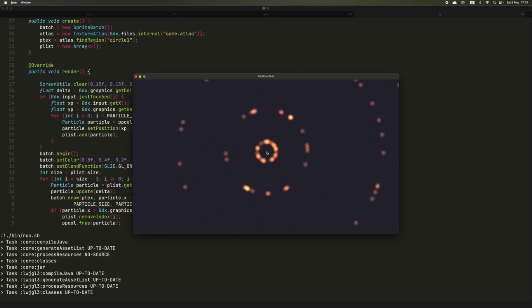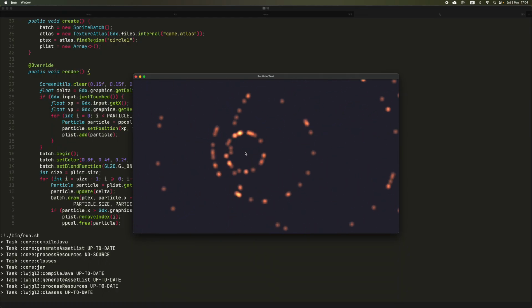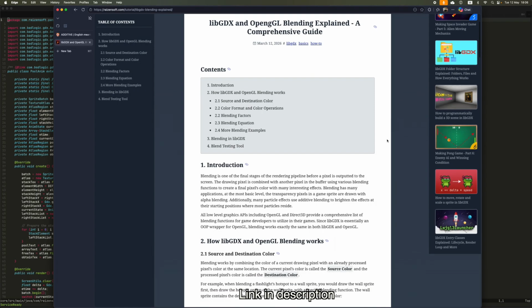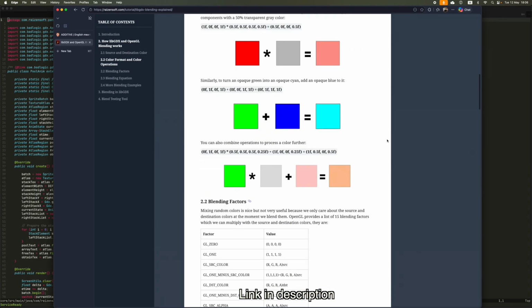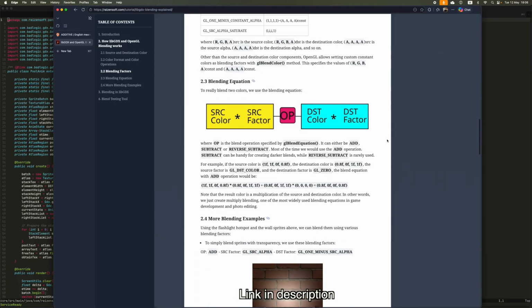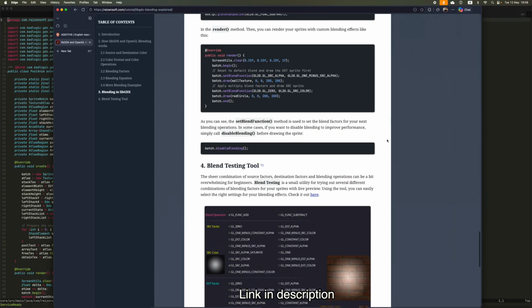And just beautiful. The code right here sets the current blending mode to be additive, which makes the particles' overlap region brighter. To learn more about blending mode, check out this guide on my website where I explain everything in detail.